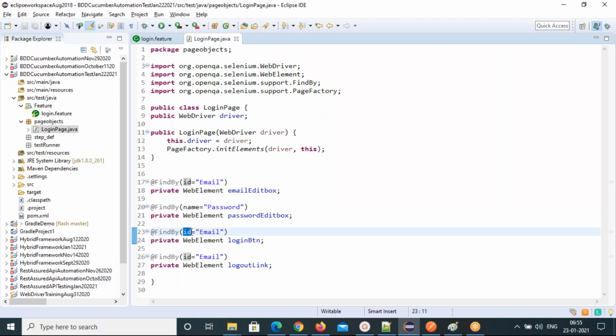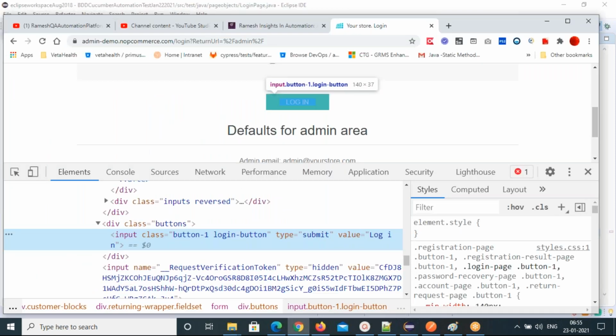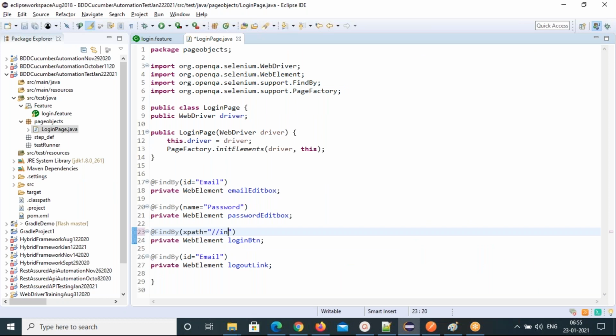I'll write XPath: double forward slash. What is the tag name? Input. If you don't know, you put a star. Square bracket @type equal to submit and @value equal to the value. So that's how we can write XPath.